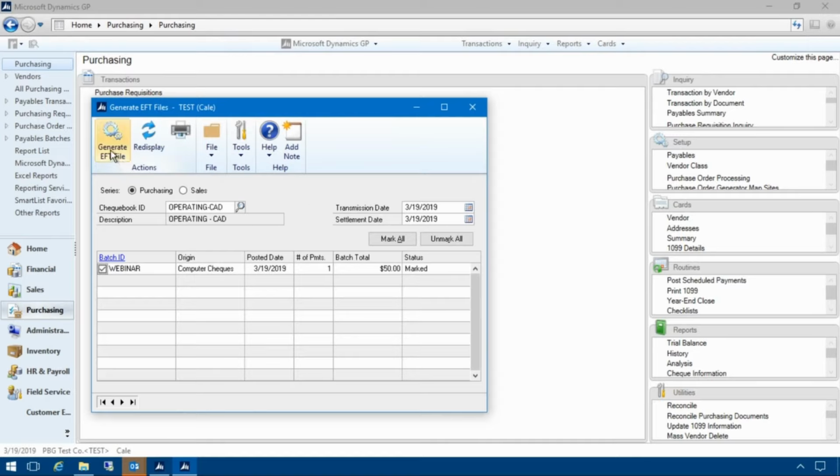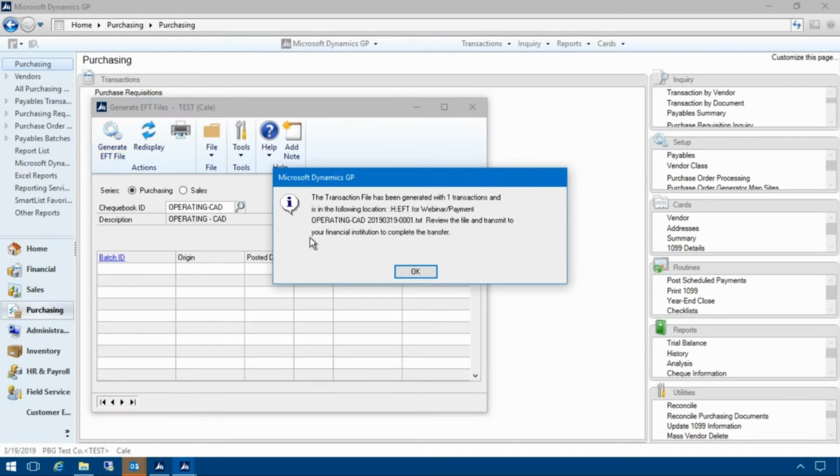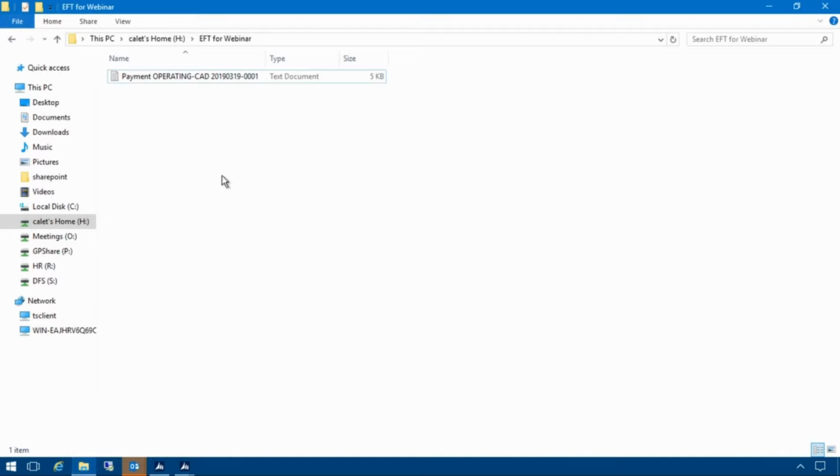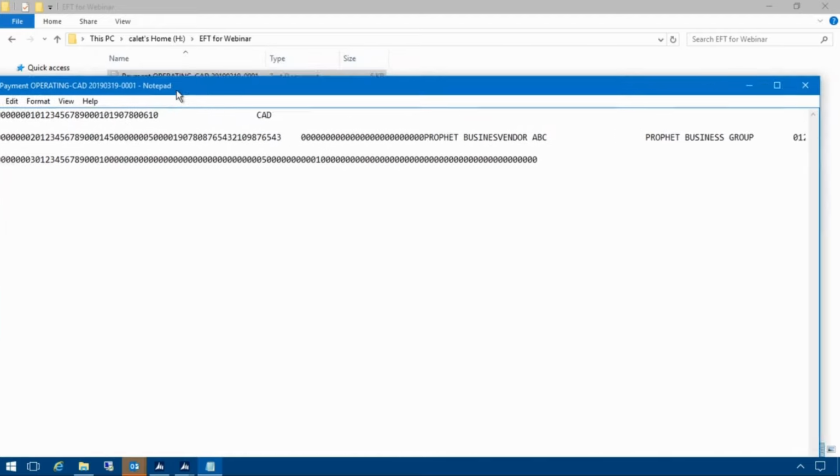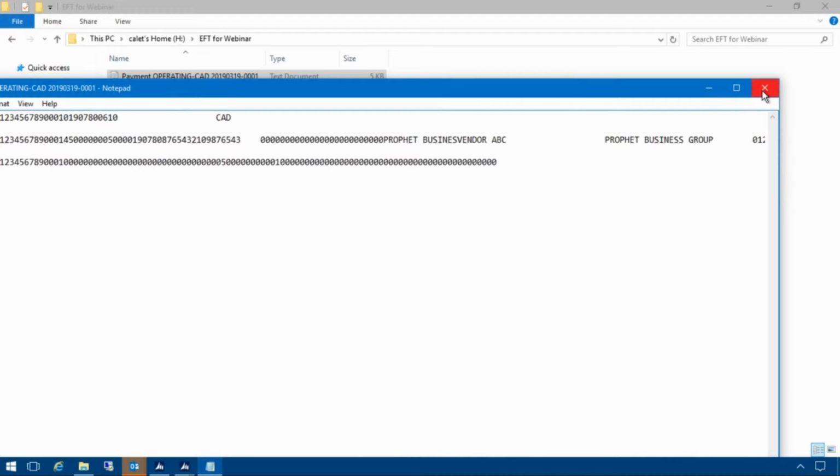When I click the Generate EFT File button, a message is going to open up telling me that my file has been generated with one transaction and it's in the following location. So when I go to that location, we can see it here. It has this particular file, and if I open it up, you can see it's a file format that National Bank will accept. This will certainly look different if you're banking with another financial institution.